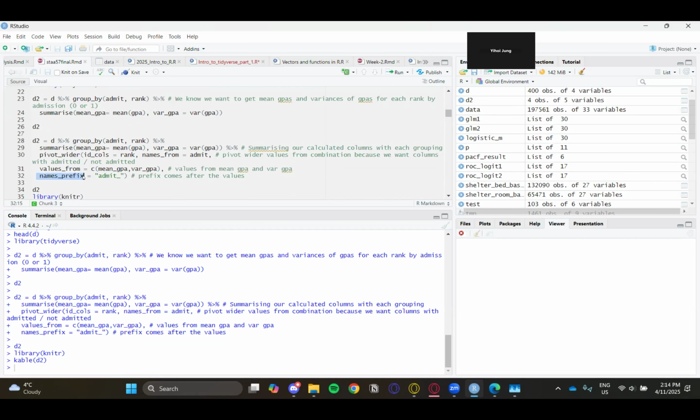So the names prefix, here we have admit underscore, and this prefix comes after the values. So you're taking the values from mean GPA and variance GPA. So you're taking mean GPA and then prefixing with admit, and then we're having the values that come from admit here at the end. So the zeros and ones.